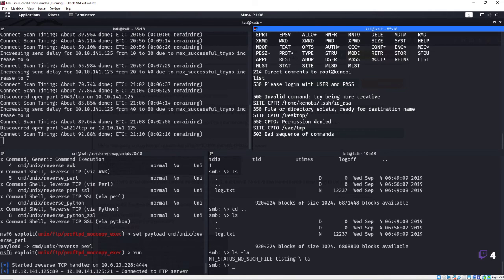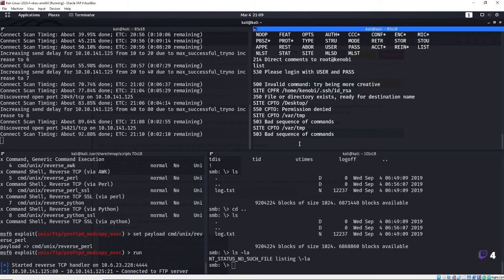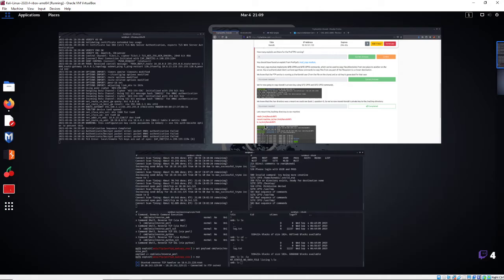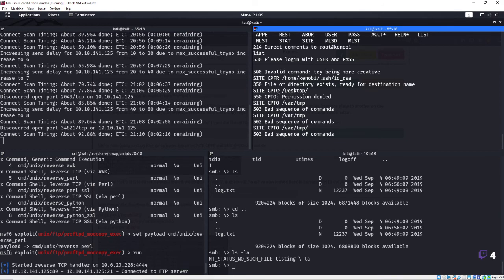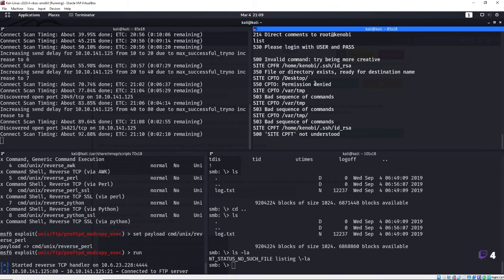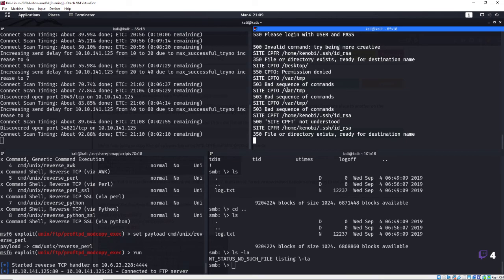Bad sequence of commands. Okay, maybe I need a slash at the end of that temp. No, I didn't want to do that. SITE CPTO /var/tmp. Bad sequence of commands. Okay, maybe because I did that it's now saying, hey, you can't do that right now. So let's do a SITE CPFR again, /home/kenobi/.ssh/id_rsa. Not the friendliest terminal, is it? Let's do that. Okay, you know what? Control Shift C, Control Shift V. There. And we're going to try to copy it to var temp.